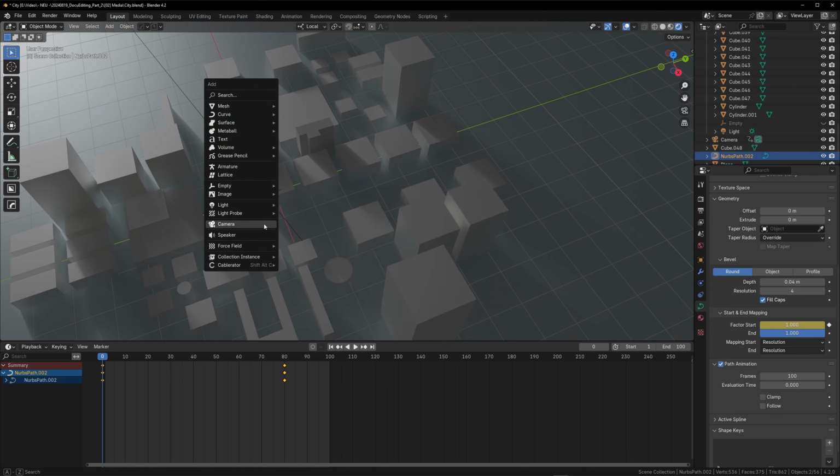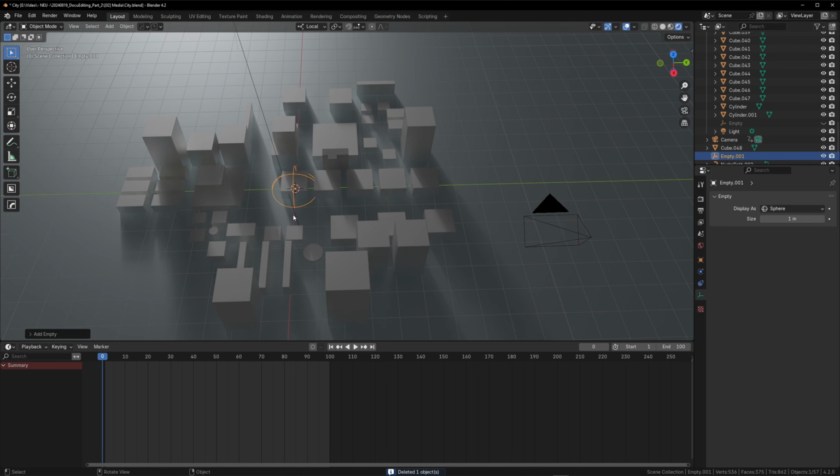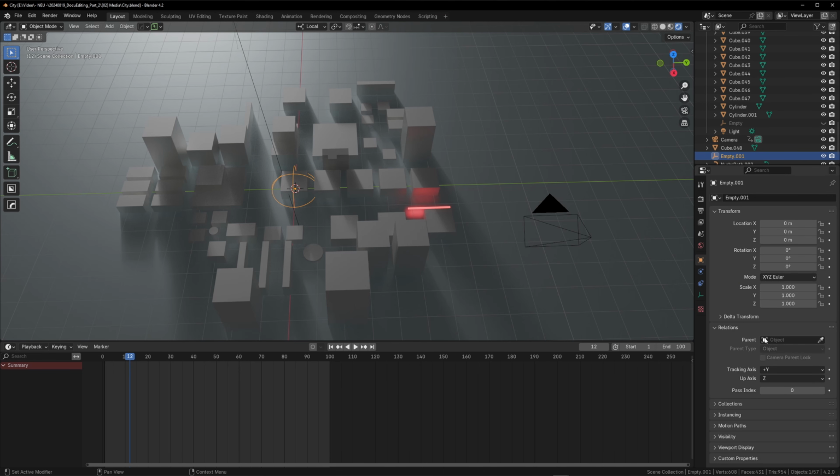So let's press Shift A, go to empty, and add a sphere to bind this to our moving path. With the empty selected, go to the objects property and change the parent to our path. Now you can see it's somewhere up here, and that's because it isn't bound to this value where our path is, but to the end. So let's go back to the path and animate this.